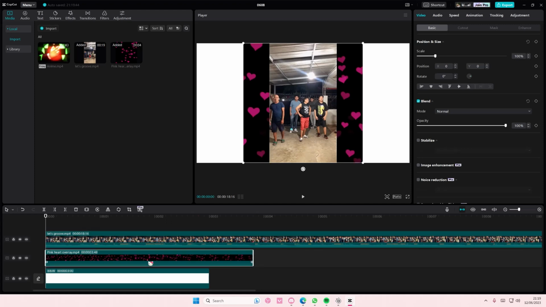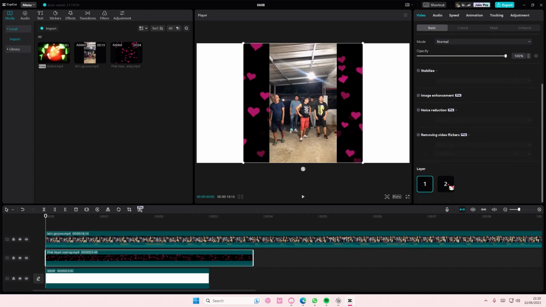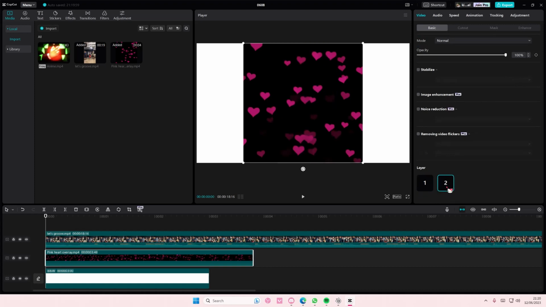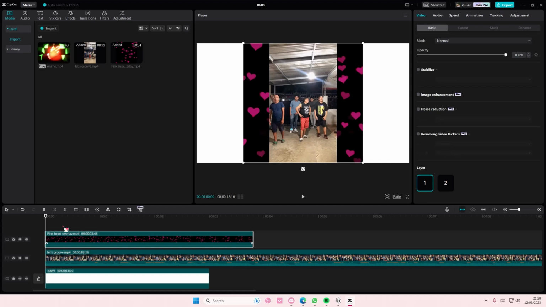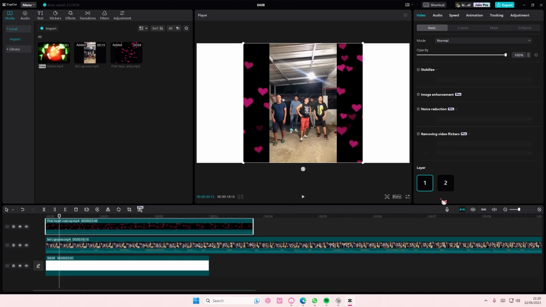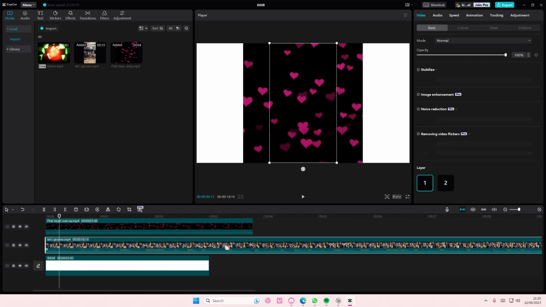Problem is, I want this one as the overlay of the video. So I'm going to scroll down and actually select layer 2 so it's on top of layer 1. If, for instance, I just brought it up here, it won't become an overlay. You actually have to select layer 2. And this one will automatically go to layer 1.